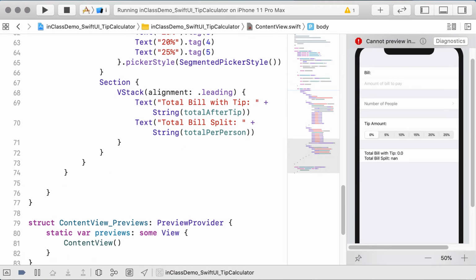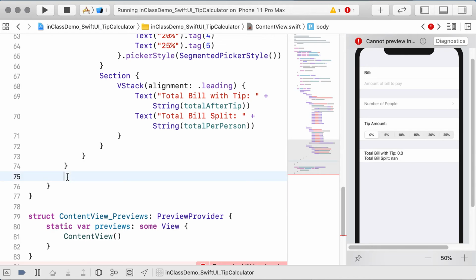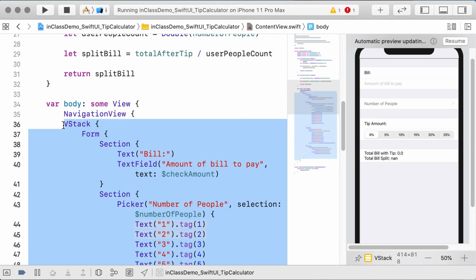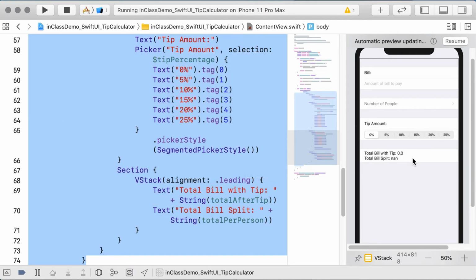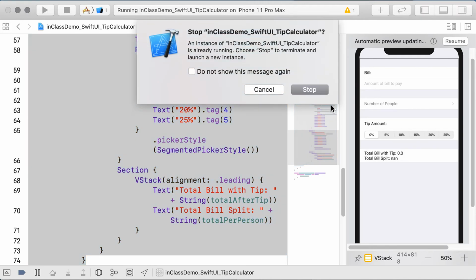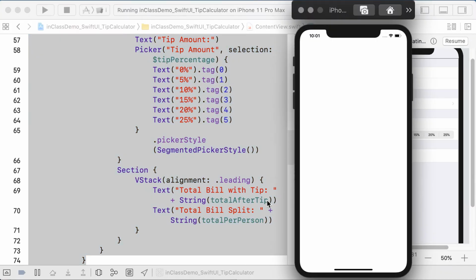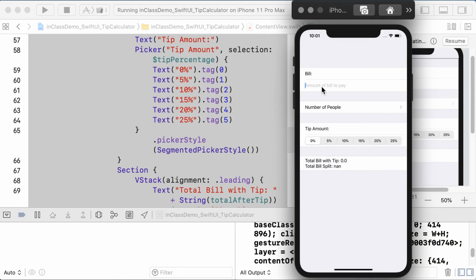And then hopefully I can count my number of indents properly to put that in the right place. And indent this yet again. And so now my number of people should work properly because it's inside of a navigation view. Cool. So what I can do is put in a bill, $100. I want to choose how many people. So we'll say it's $100 split by 5 people.